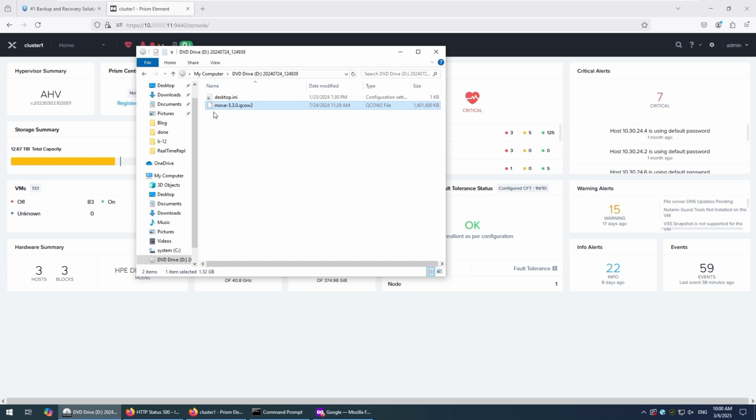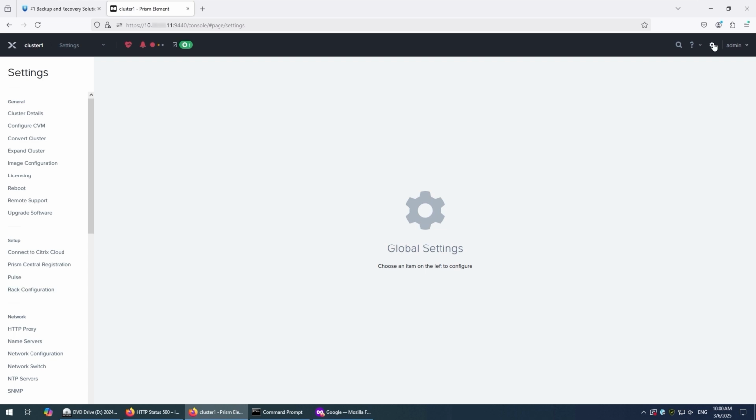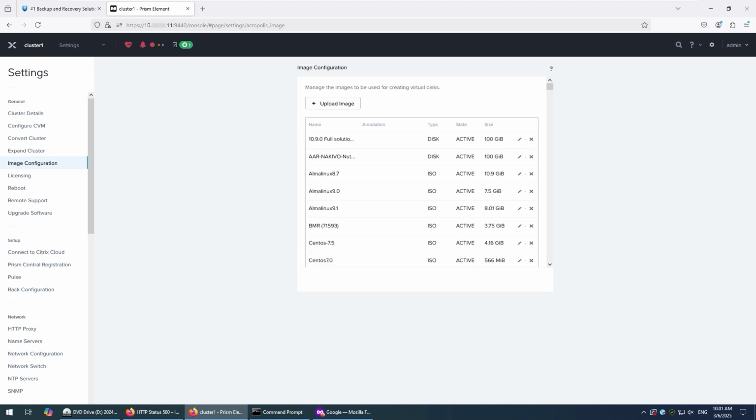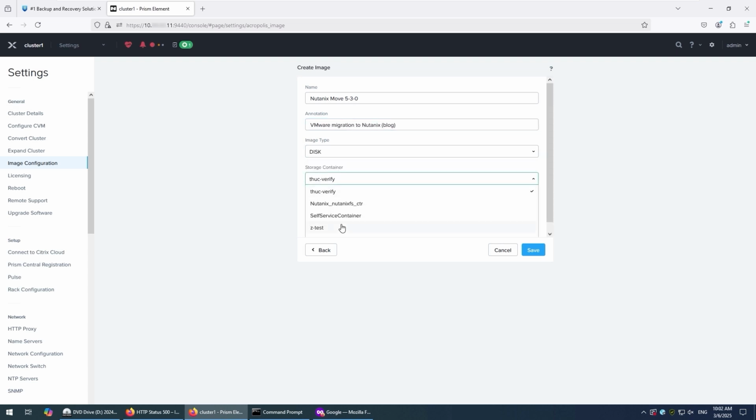Upload the downloaded Nutanix Move image, which looks something like Move 5.3.0.QCOW2, to a Nutanix data store. Click the Settings icon in the top right corner of the Nutanix Prism Central Web Interface. Then click Image Configuration in the left pane and hit the Upload Image button. Specify the name, annotation, and image type for the uploaded QCOW2 image of the Nutanix Move virtual appliance. Select Disk as a storage container.